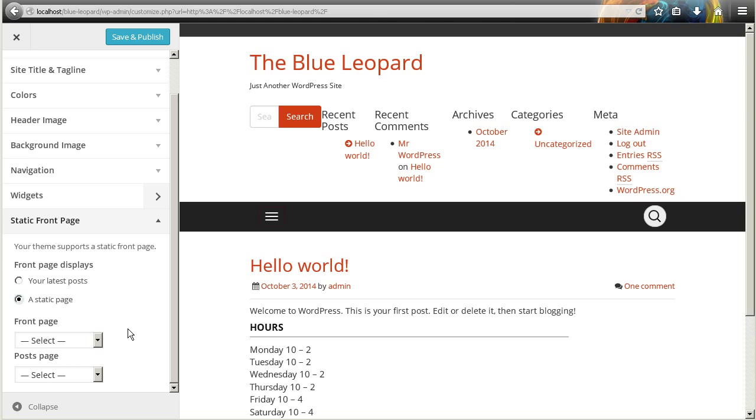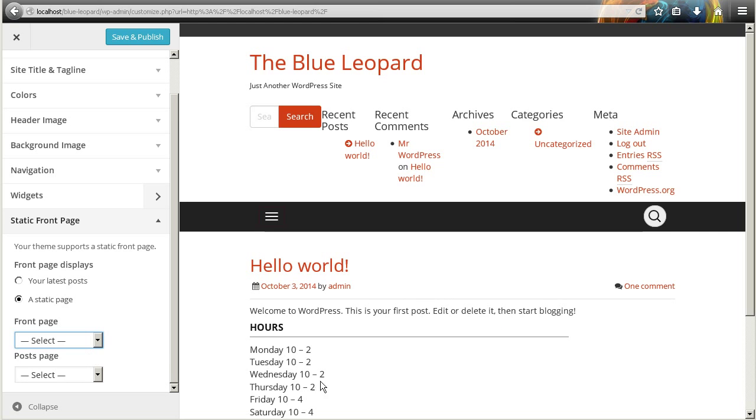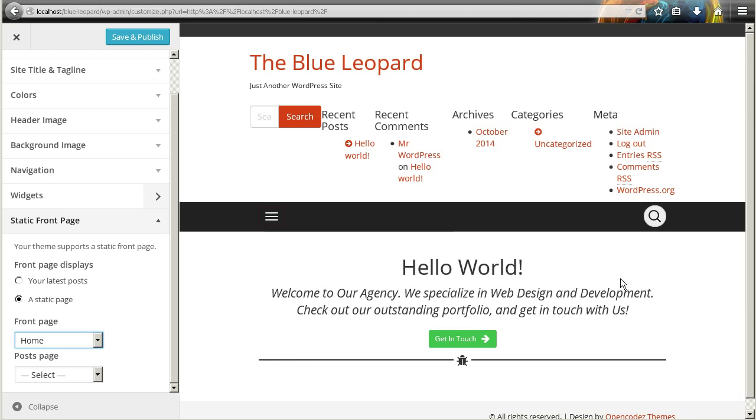Next, it's going to ask us what we want to show as our front page. So from this drop-down menu, we can select our new home page, or if you wanted that to be location and hours or a different page, you would choose that from this drop-down menu. And now you can see, I'm just going to show you once again, we have our posts. As soon as we start changing this, then we have a different home page displaying over here.